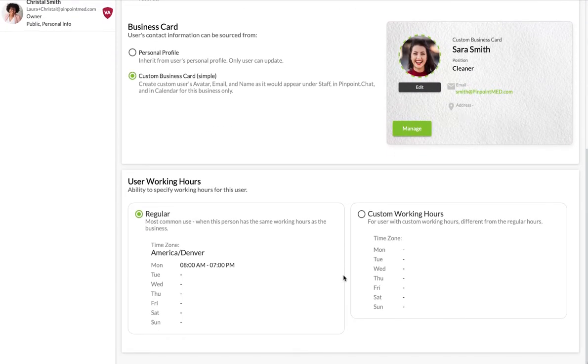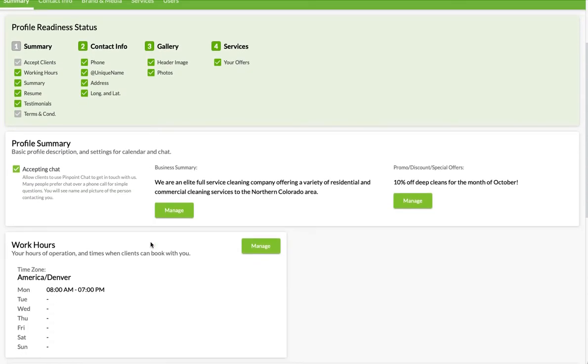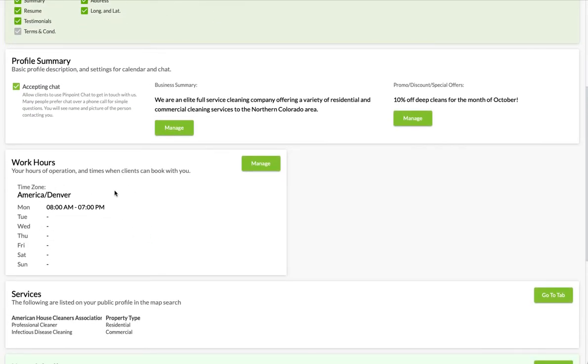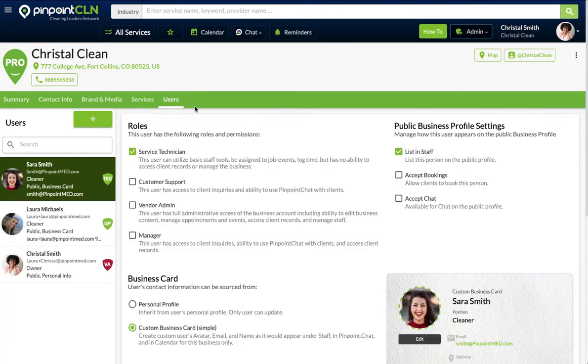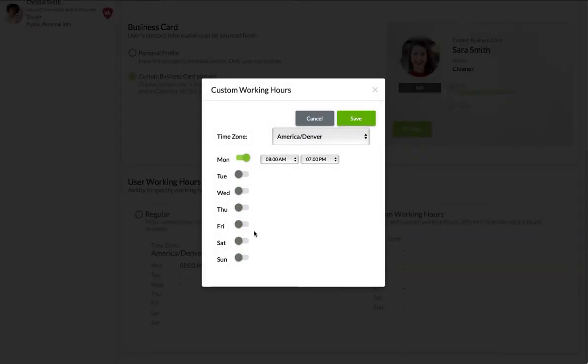Down below are the user's working hours. If you click the regular hours, these are connected to what are on your summary page for the business. So whatever you've put in, it will pull the information from here. If you'd like to put in very specific days and times, click Custom Working Hours and select the times that are appropriate and hit Save.